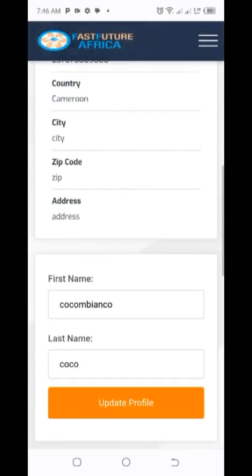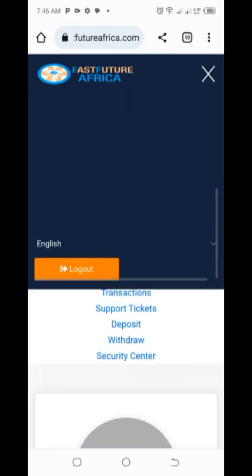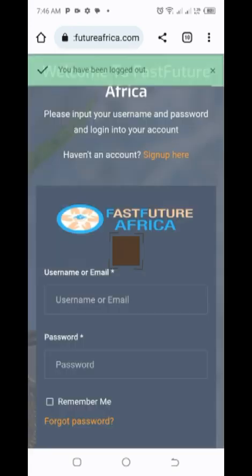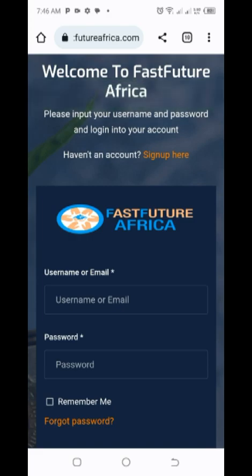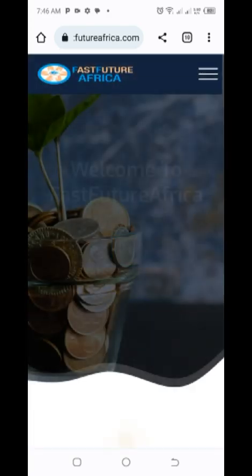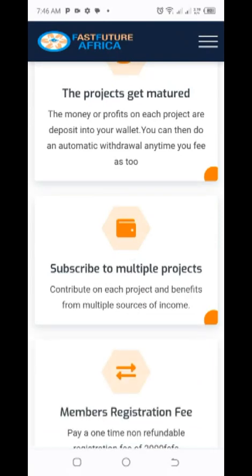So once you are done, I think you can go back to your profile, go back, you can log out. So once you log out, you come back to this page, you can click on the logo. This is the front page, so it tells you everything about this project.